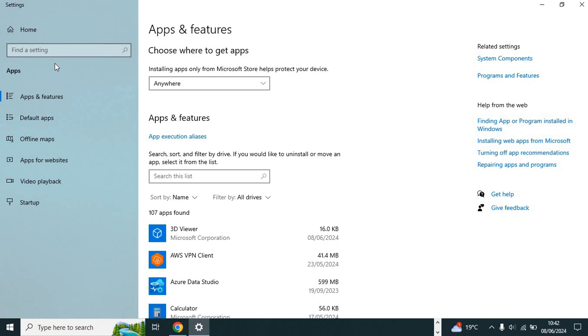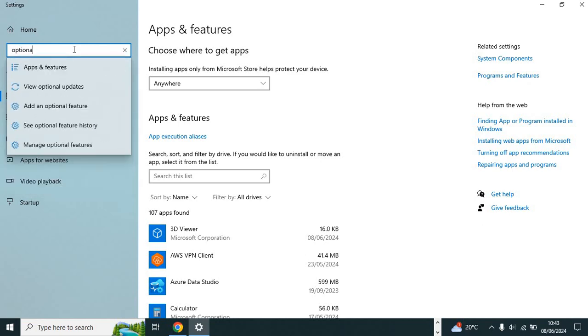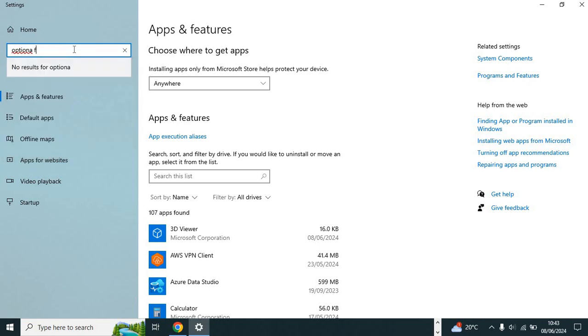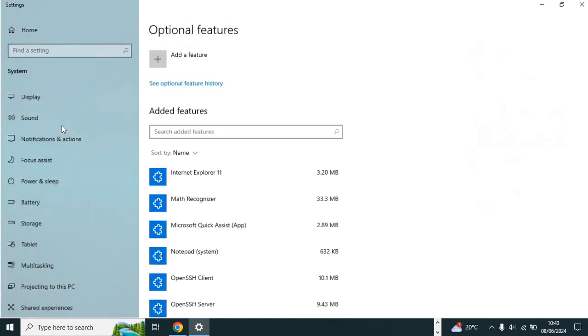Ideally, in most machines, the link that I'm looking for, which is manage optional features, will appear here below apps and features. But if you can't find it here, just go to find a setting, and search optional features. Then go to manage optional features.